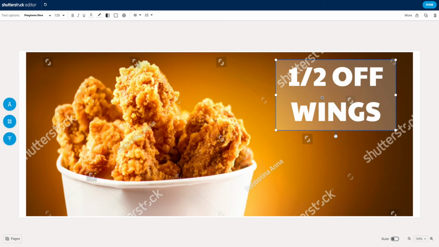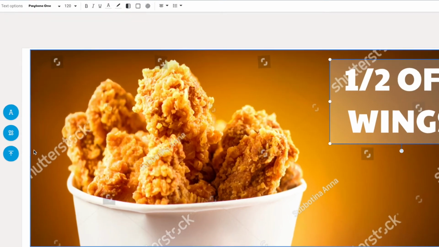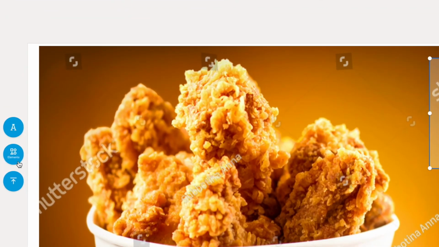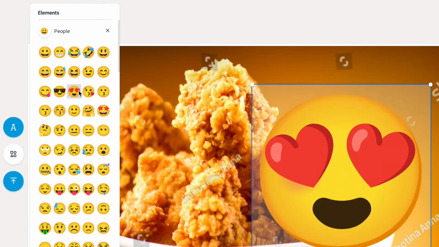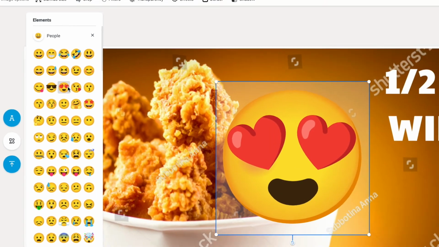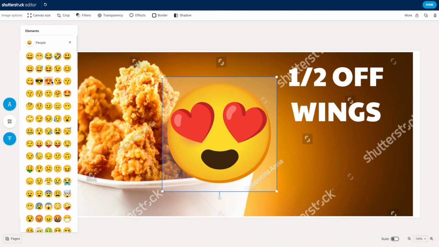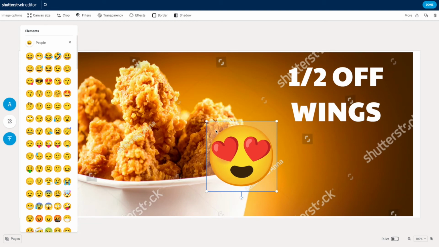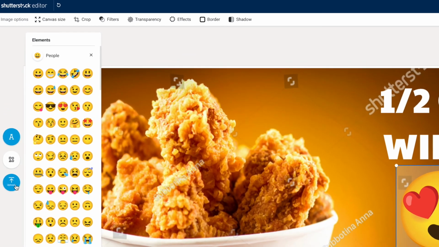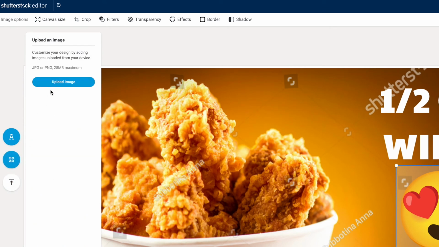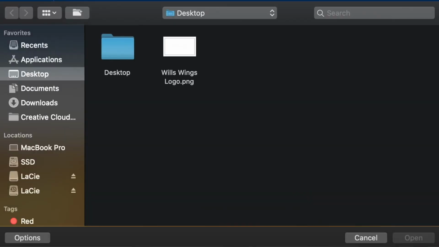Want to add a fun, attention-grabbing emoji? Then simply click the Elements button next to your image. Here, you can select from thousands of options. If at any time your emoji, image, or illustration is not the size you want, you can drag any of the 4 corner pins on your image to resize. And last but not least, you can upload your own company logo by first clicking on the Uploads button and then on Upload Image. Find your image stored on your computer and then tap Enter on your keyboard.